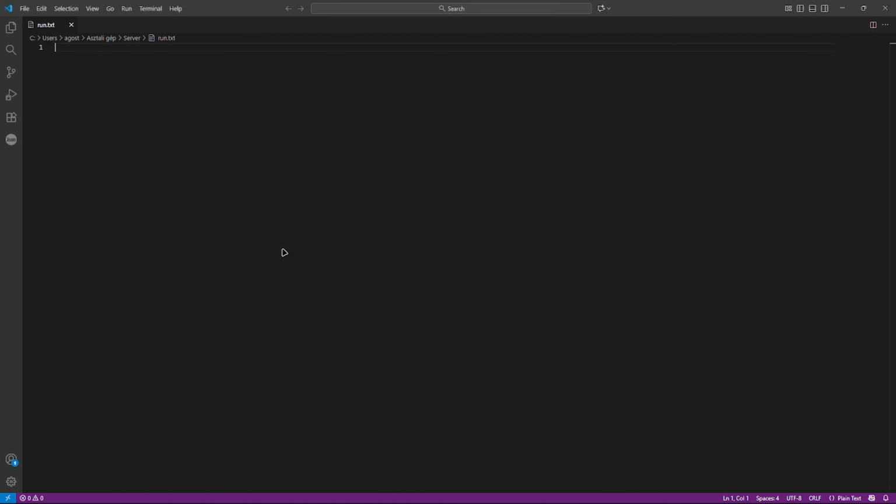I edit this in Visual Studio Code. It doesn't really matter what you edit in, but I prefer Visual Studio Code. Into here, you're going to paste this that I will paste down in the description. This is basically just assigning RAM, and then the nogui is that it just comes up in your command prompt and it doesn't come up in a Minecraft thing.